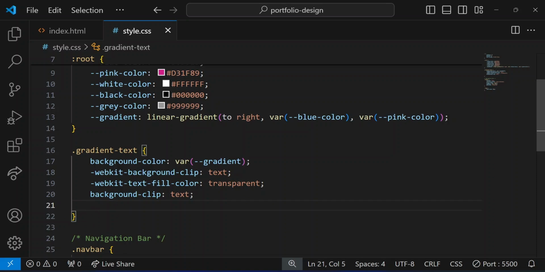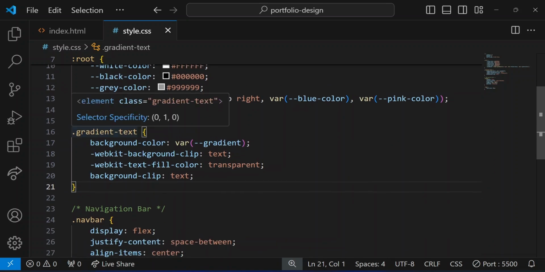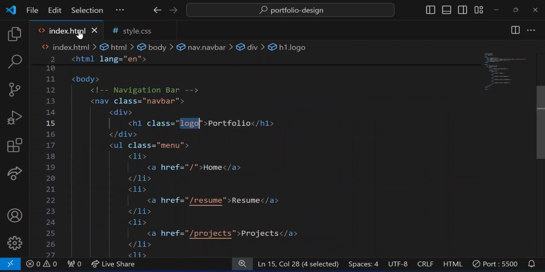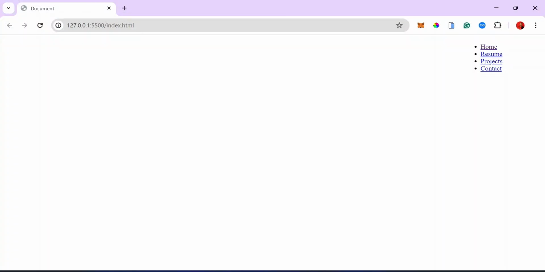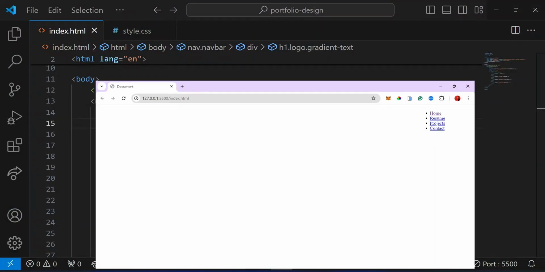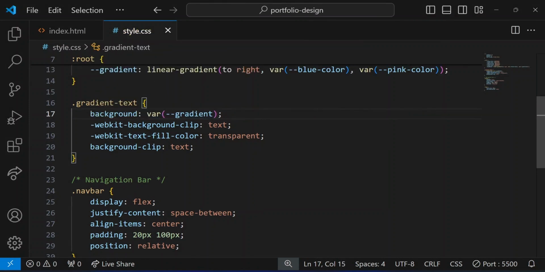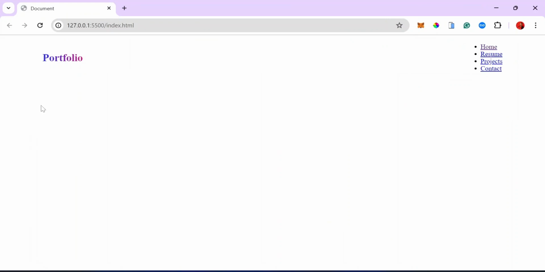So that's going to be all for the linear gradient, and we're just going to grab this class and give it to our h1. So we're just going to grab this, go over to the index.html. After the logo, we're just going to say space gradient text. So guys, we made a mistake in the background. We said background color, it's supposed to be just the background. There you go. Our logo has both colors.